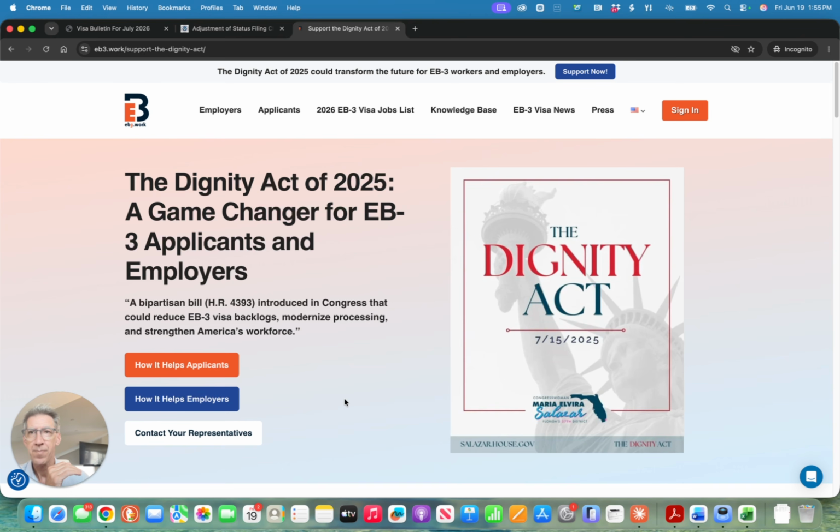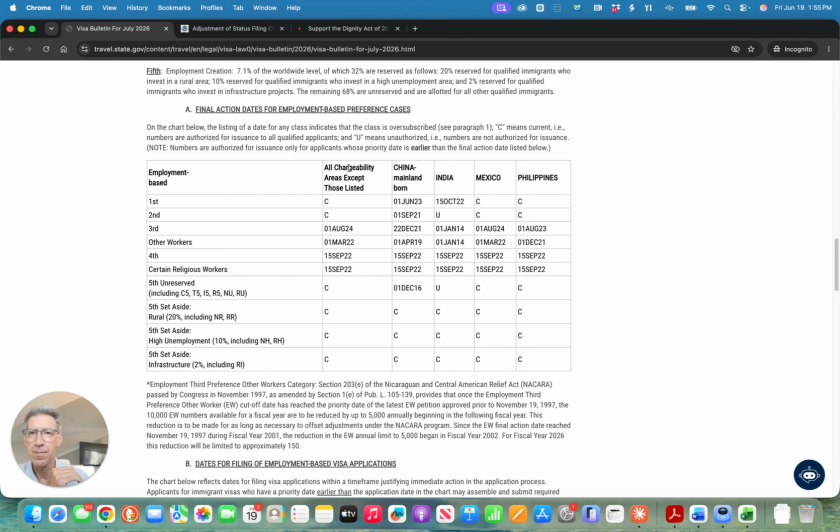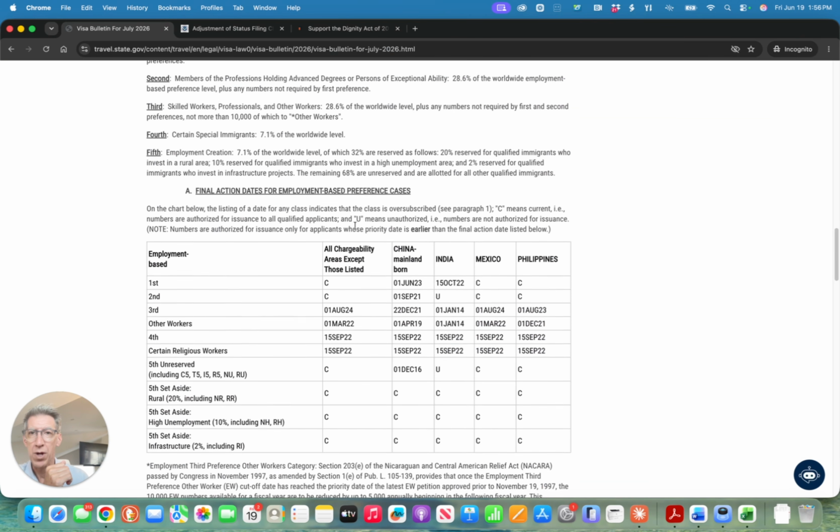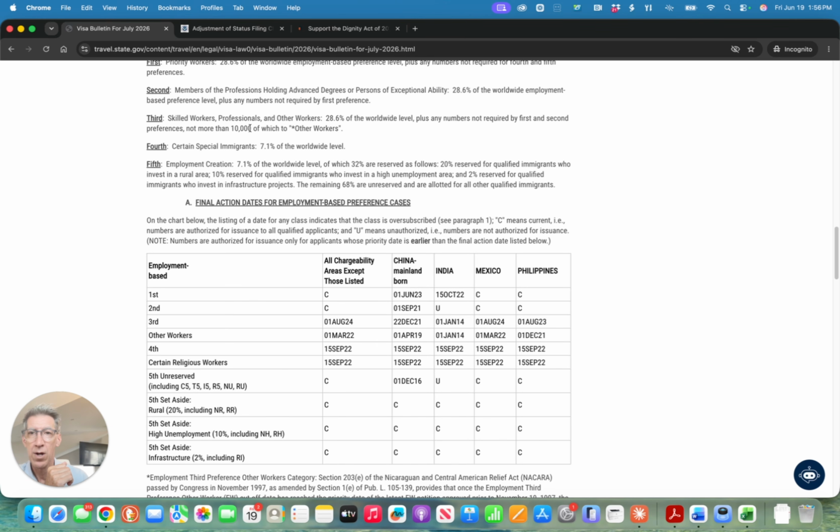quota every year, I'll show you right here, of 10,000 for other workers. And that's the category that we operate in. The problem is that family members get counted in the 10,000. So what that means is if I'm applying for the EB3 and I'm married and I have 3 children, that means 5 get counted against the 10,000.